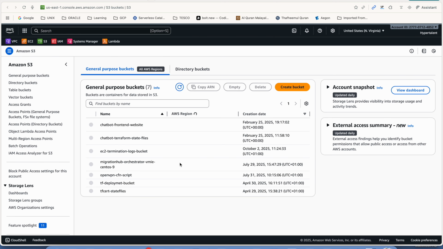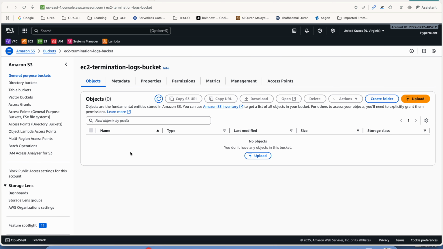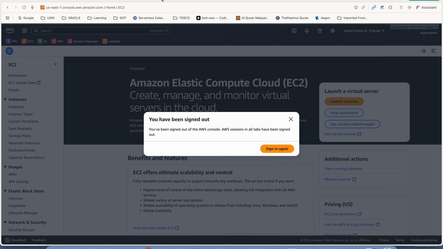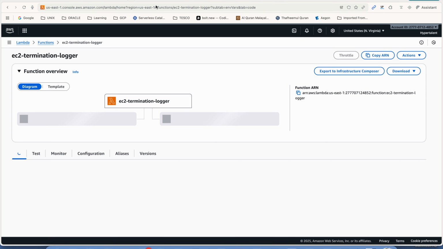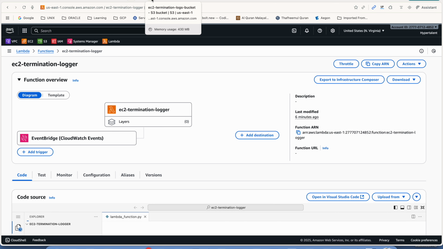Actually, it is created, but the file won't be created. Yeah, so this is the bucket which we'll be using, and as you can see, it's empty at the moment. So we have this EventBridge, we have this S3 bucket, we have this Lambda function, and we have this EC2. I don't know why it is asking to sign in again, but yeah, the information is in there.